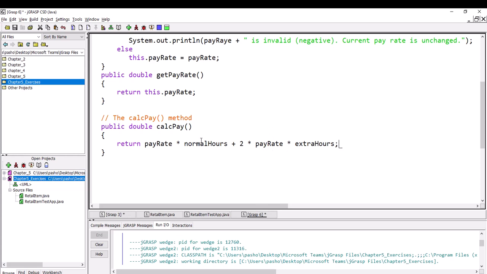So does it need input or not? Pay rate, we already have it inside the class. Normal hours, we already have it inside the class, and extra hours, we already have it inside the class. So there is no need to supply an input parameter, so it will be kept empty.